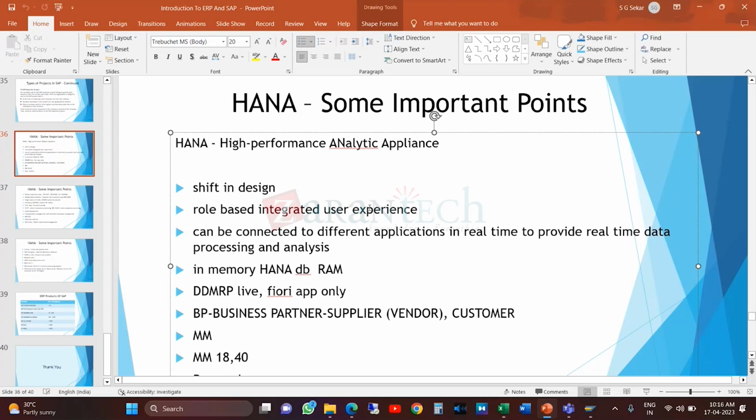Each employee will be assigned a role. The role can be configured according to the S/4HANA settings, so it will be pleasant to use for the end user, and different applications can be controlled in real time.